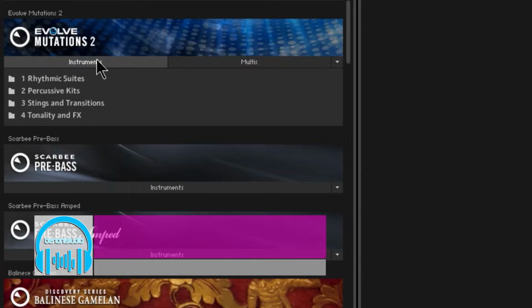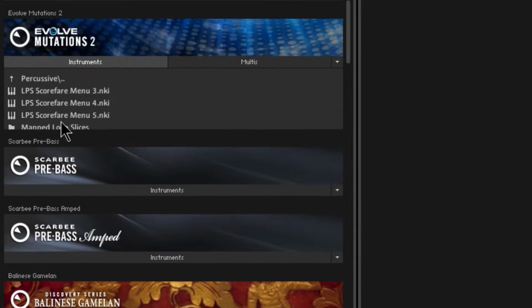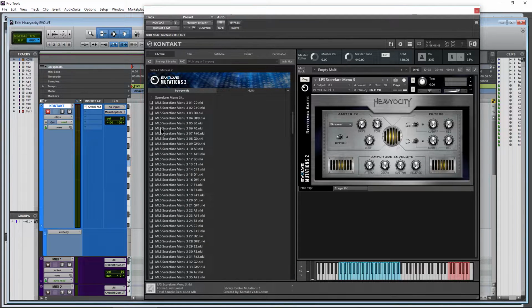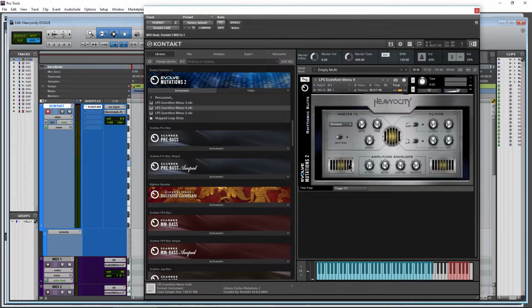All right, so now we'll look at our instruments here. Just take a look at them, what we have. So we have Rhythmic suites here, percussive and tonal. We'll grab something here, so menu 5 there. Hear a little of that. Okay. And our tags here, LPS, so our looped percussions here, and then our mapped loop slices, MLS, so mapped looped slices. You can tell by the tag what everything is. Let me get rid of this one here. Let's come here and let's go to 4.